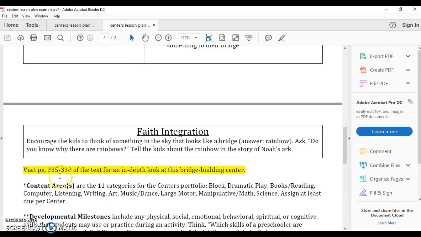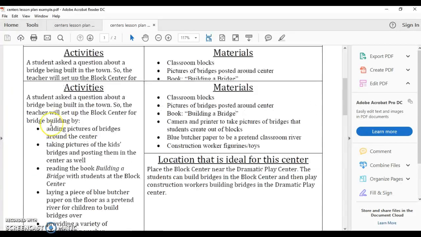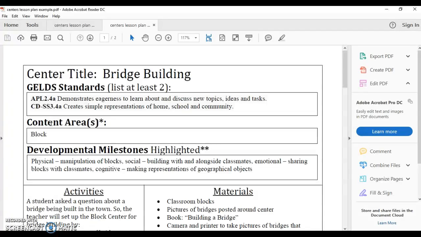And again, if you visit these pages in the text, 335 to 338, you can see an in-depth description of how this bridge building center came to be in an actual classroom. And also you'll see a web of different ideas that the kids had about bridge building that led to bridge building being a theme in that classroom. And so you can check that out.